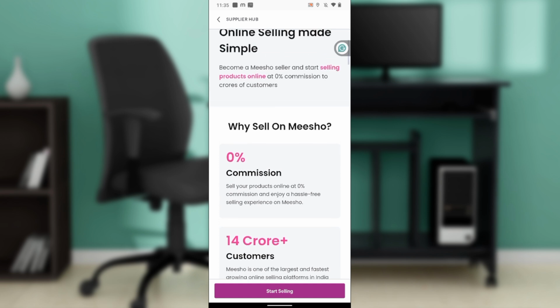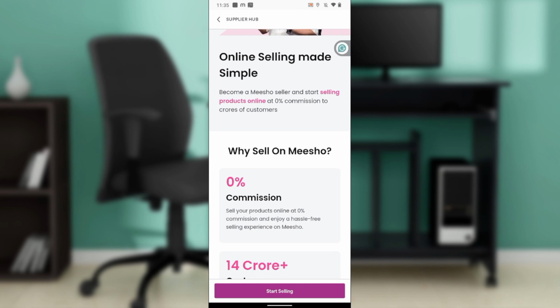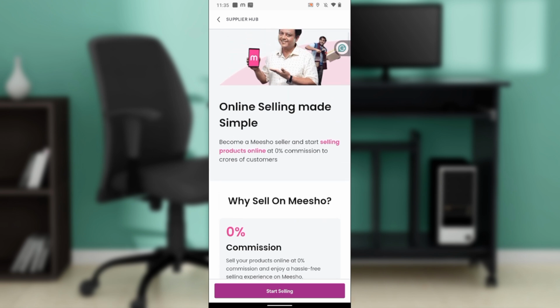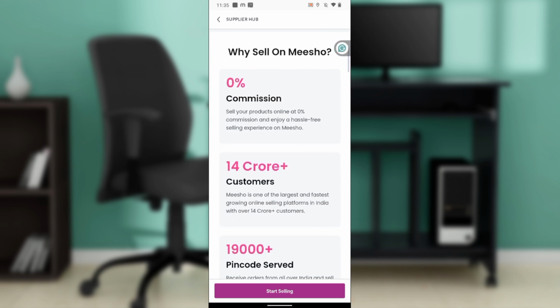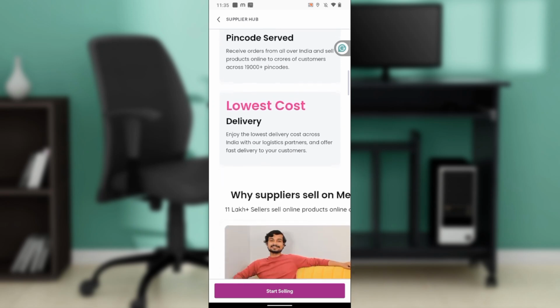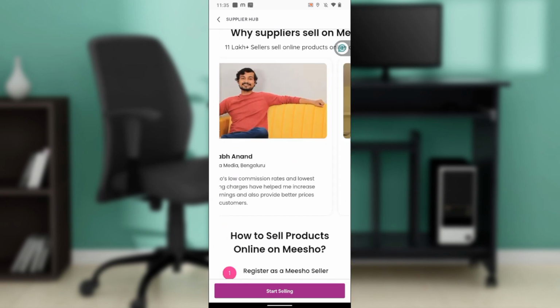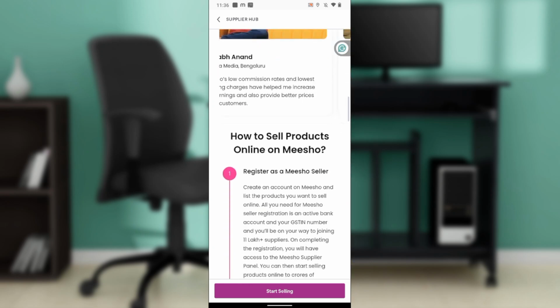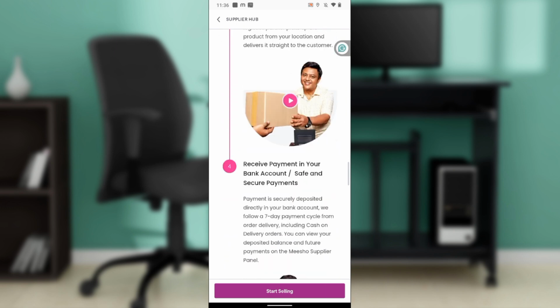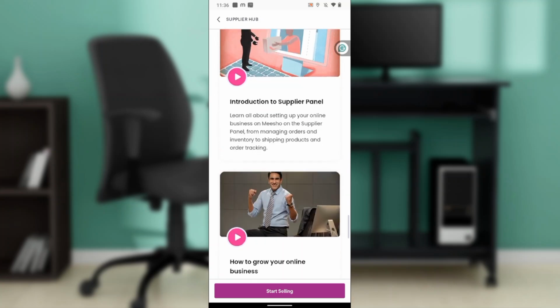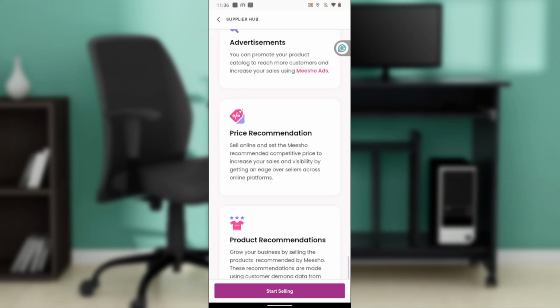So why sell on Meesho? Become a Meesho seller and start selling products online at zero commission to hordes of customers. All right, and then you have all of these options, right? Pin code set, delivery, why suppliers sell on Meesho. You have all of this, and then how to sell products online on Meesho. You have all of this information to actually help you with the process.